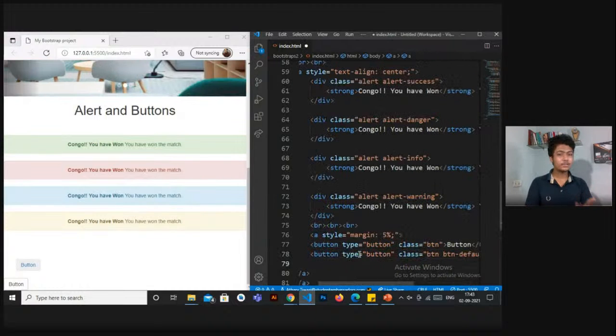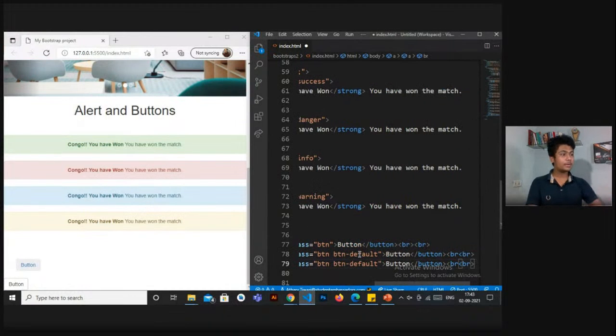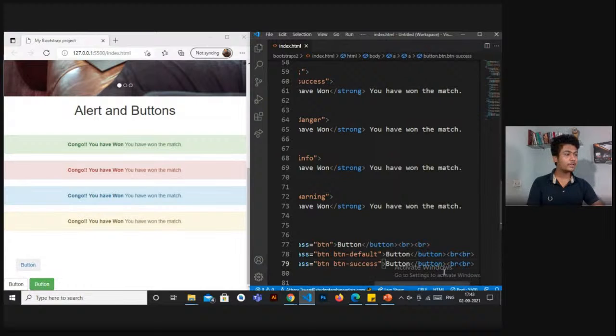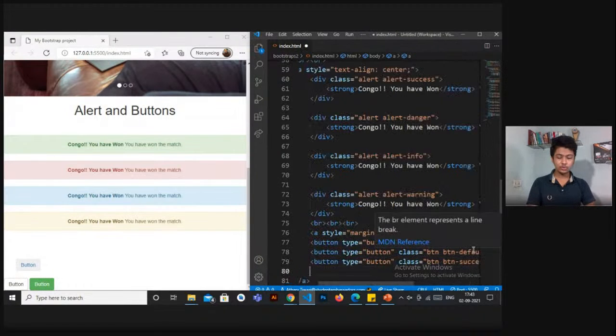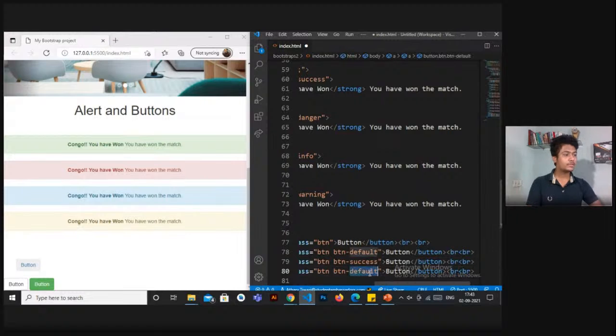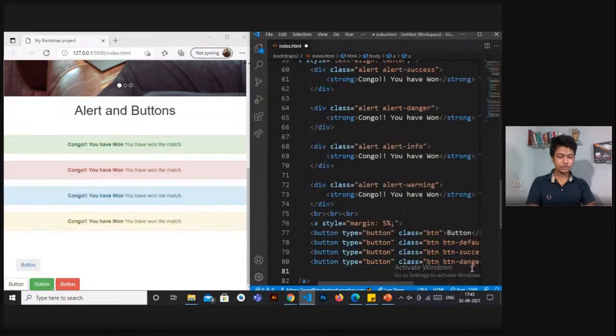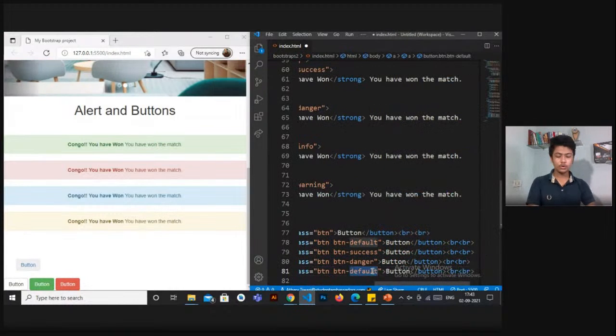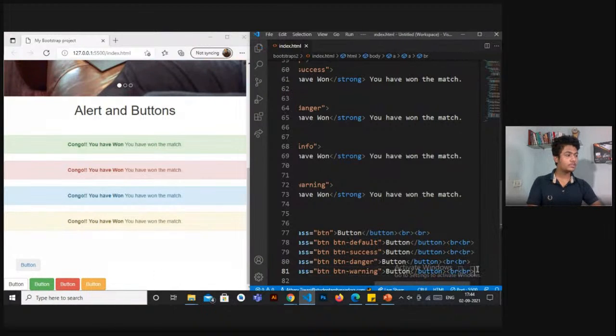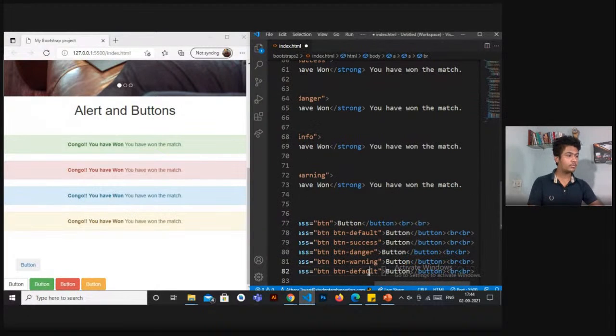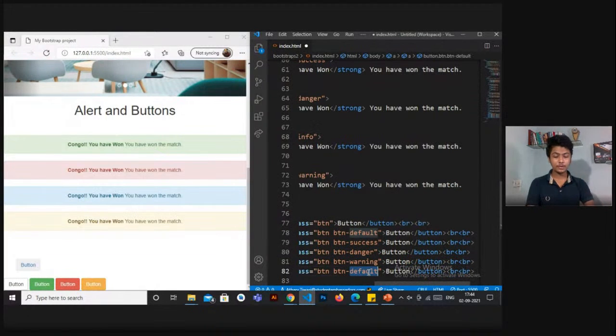According to this, we will change success to danger, and you can see a red button. Similarly, you can change danger to warning, and you can see a yellow button. And for the info part, you can see a blue button. So these are the basic buttons we can use for different purposes in our website.